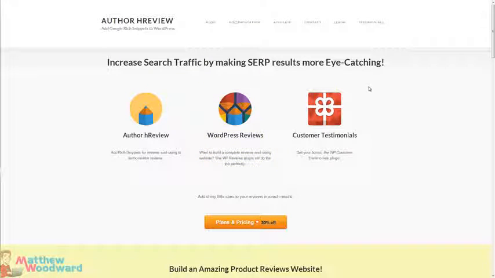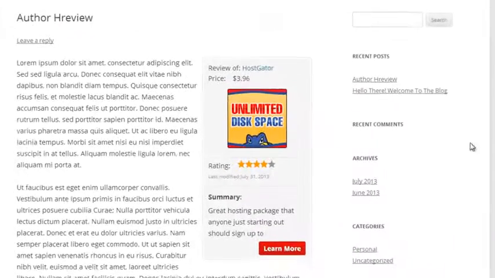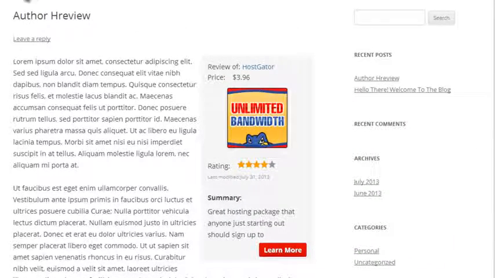The other plugin that you get as a bonus is the Customer Testimonials plugin, which allows you to easily collect testimonials as well as display them in a really cool way pretty much anywhere on your blog. So let's take a look at each of these plugins that you get in more detail. So first of all, let's take a look at Author Hreview.